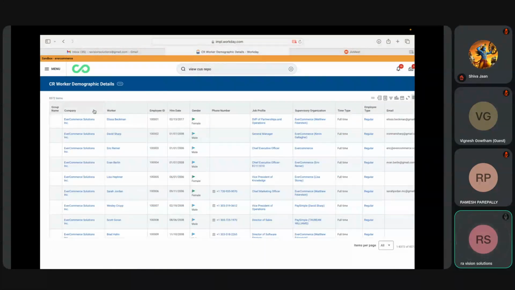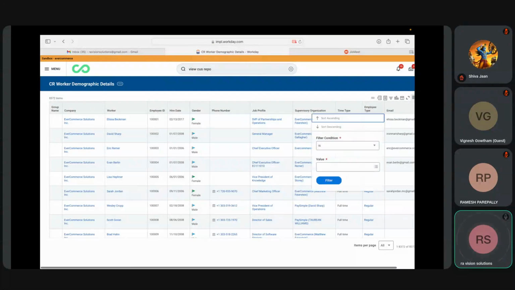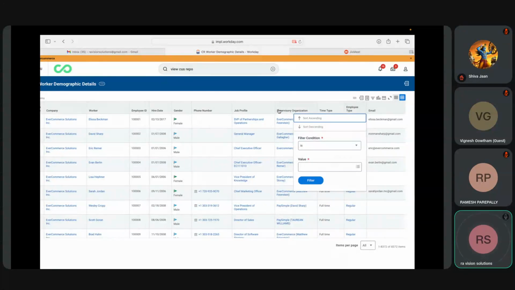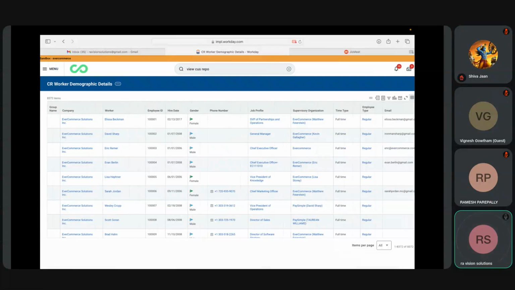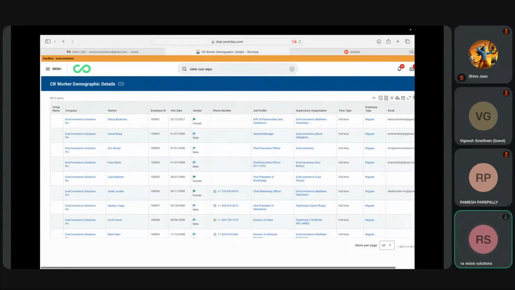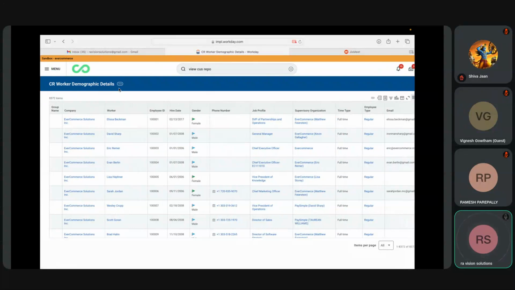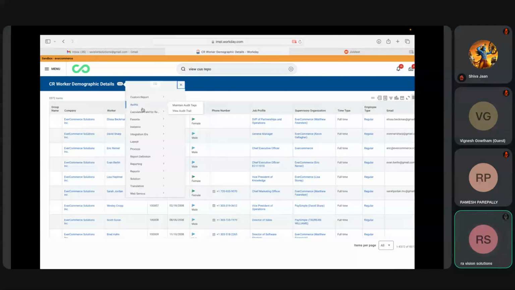So this is my report where I got my employee type, as well as... why the location is not coming here. Let's debug this issue, why this location is not coming.